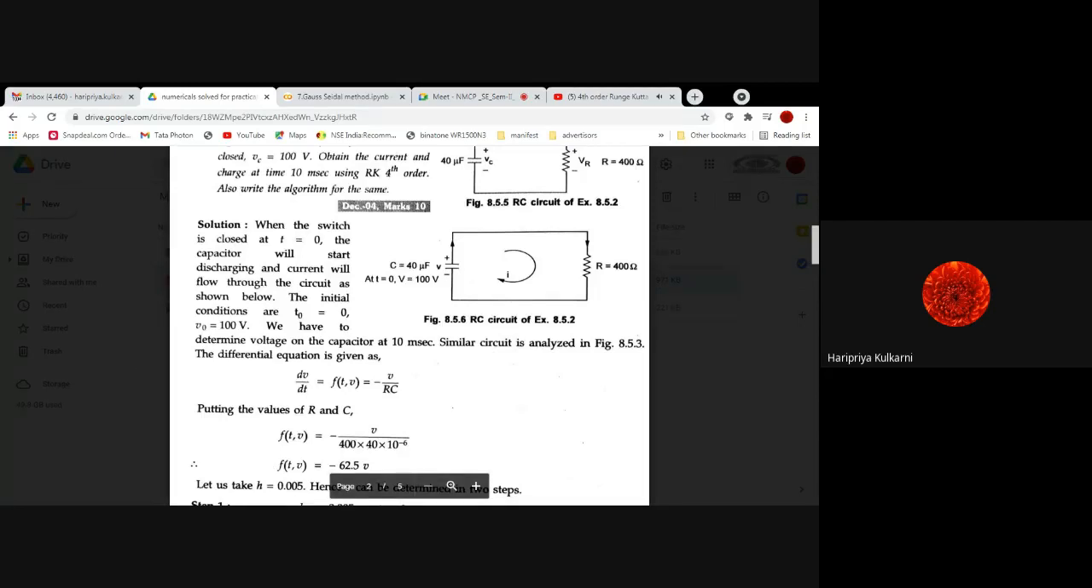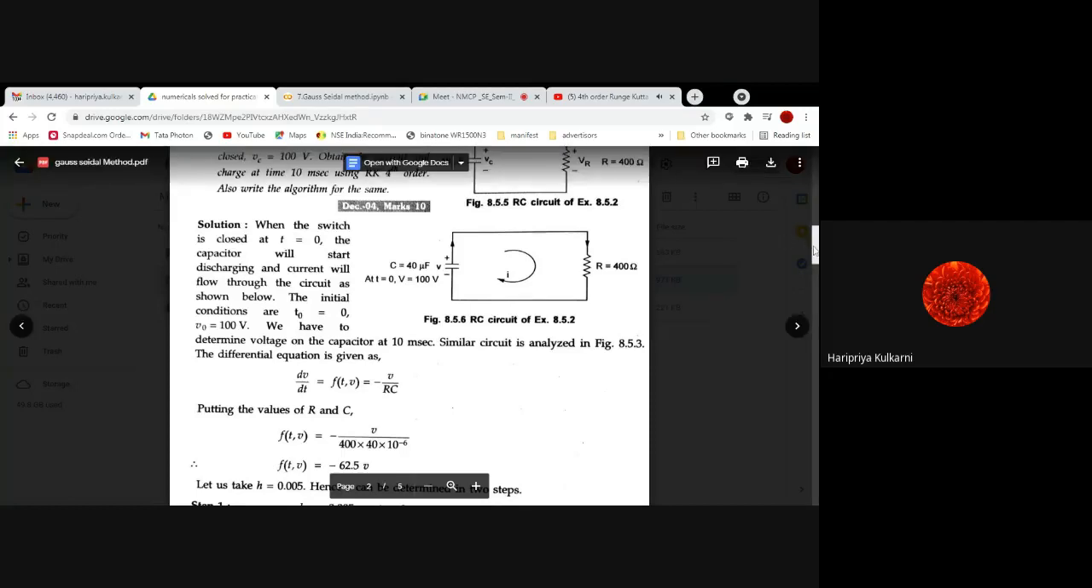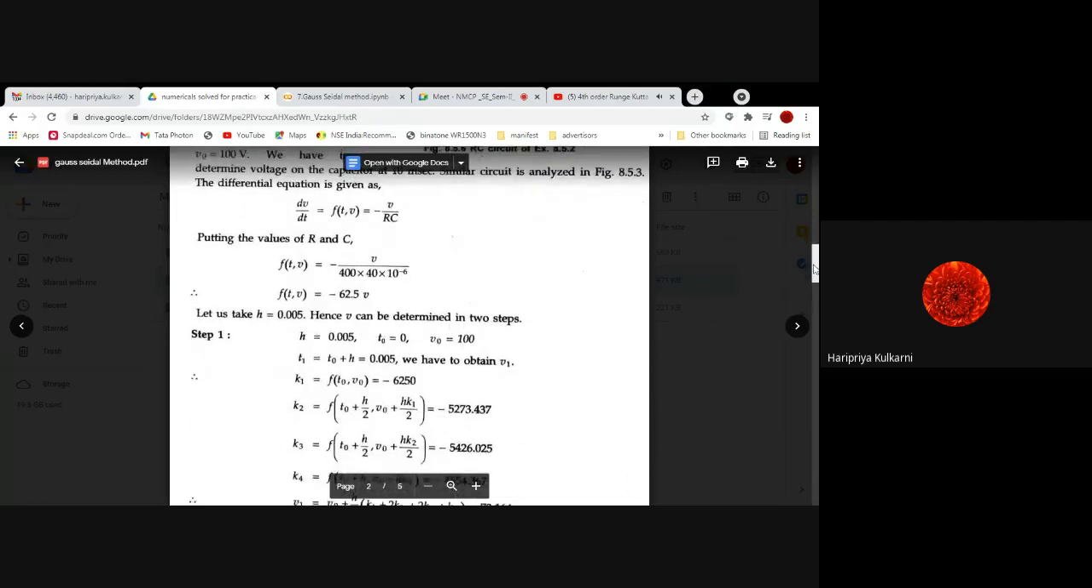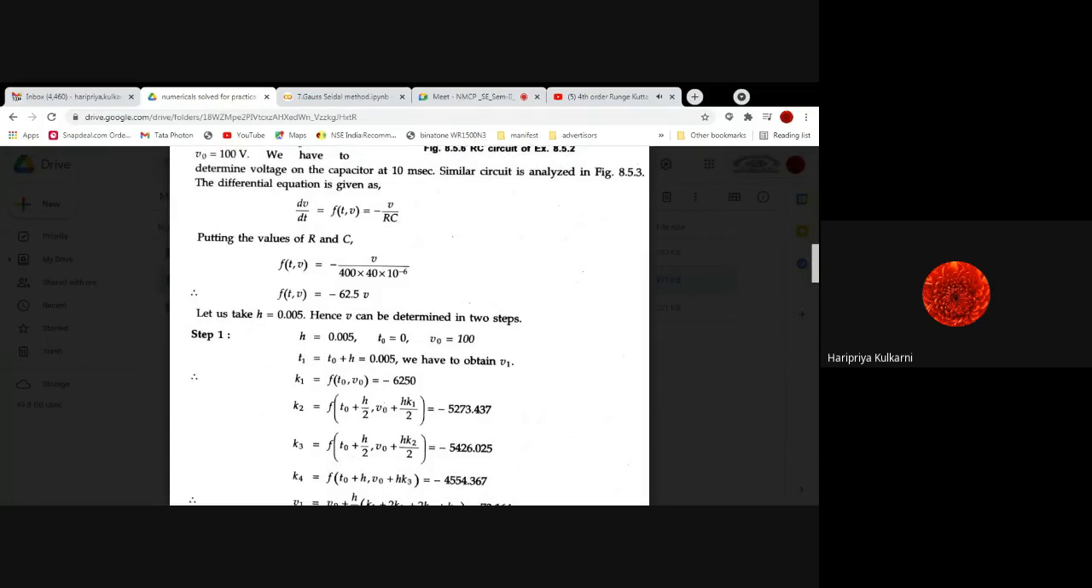So for the function, by putting the values of R and C, R is known to us, which is 400 ohm, and C is known to us, 40 microfarad. So in place of R and C, I have placed the values 400 and 40 micro. Micro is 10 raised to minus 6. So we have the value of function as minus 62.5. There is some mistake. I think it is 6250 volts, because this is 10 raised to minus 6, so it will be 10 raised to 6. So it is 6250 volt. Okay. So this is the function, by putting the value of R, C and V at t equal to 0.